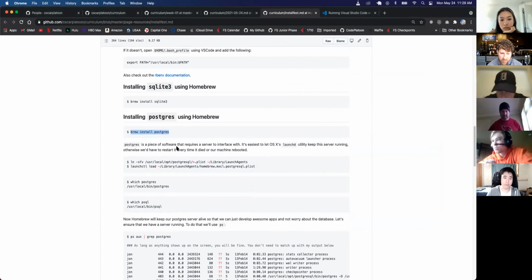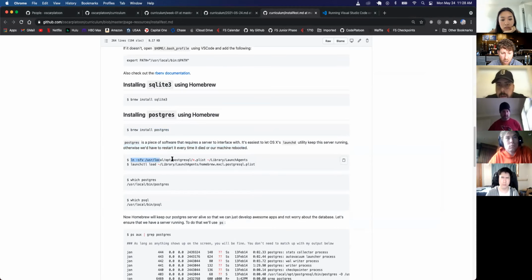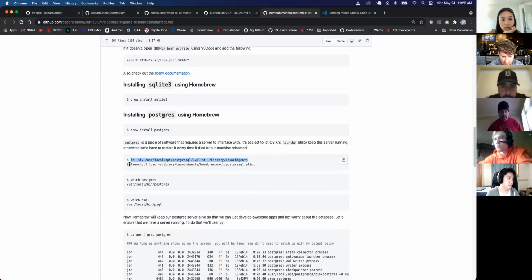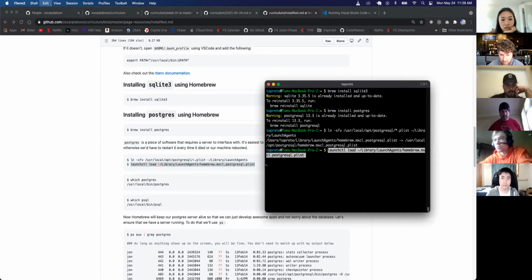Postgres is a piece of software that requires a server to interface with. It's easiest to let OS X's launchd utility keep the server running, so the server is constantly running in the background. We want it to always be running, even when our machines reboot. We want it to restart our servers, our databases. So what we'll want to do is run this long command right here, like so, followed by this launchctl load command.